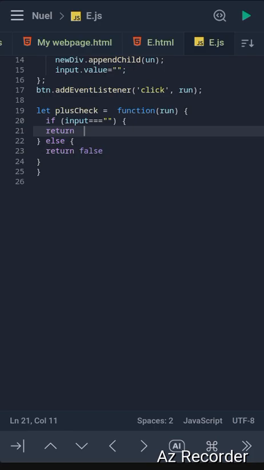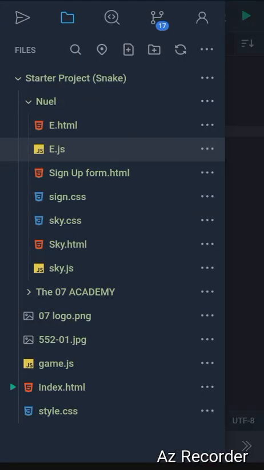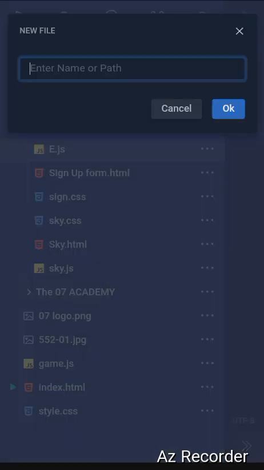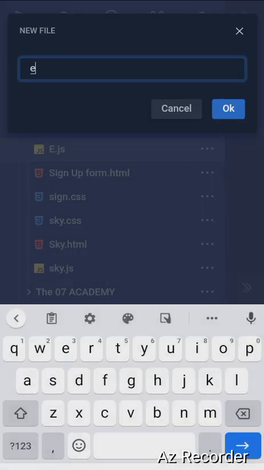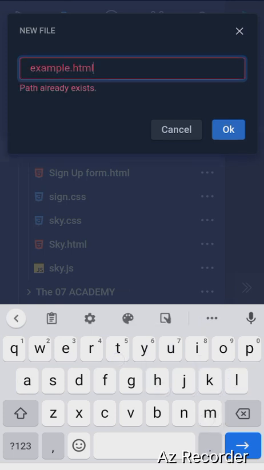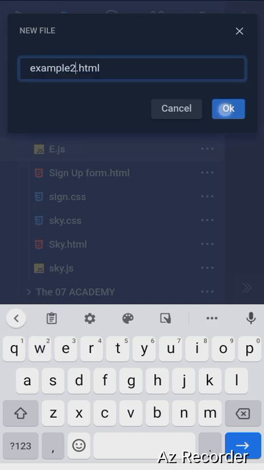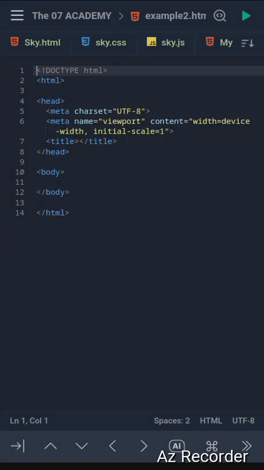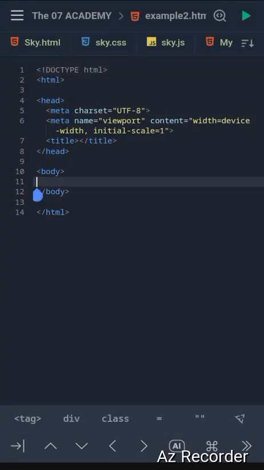So in our code editor, we'll come here and create a new file. I'll call it example.html. Okay, that already exists, so Example 2. And right here we'll be trying some of this.